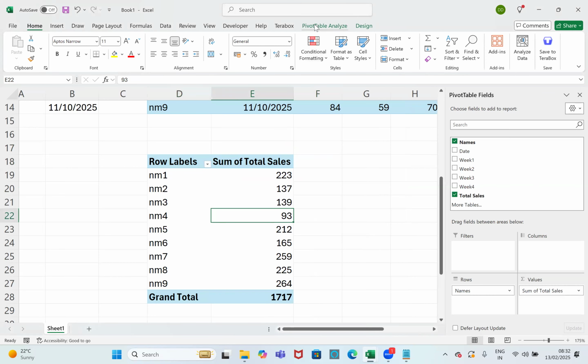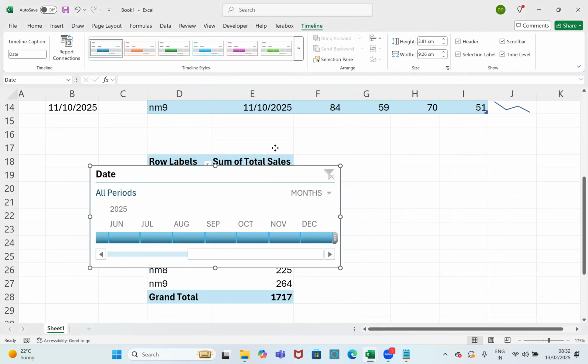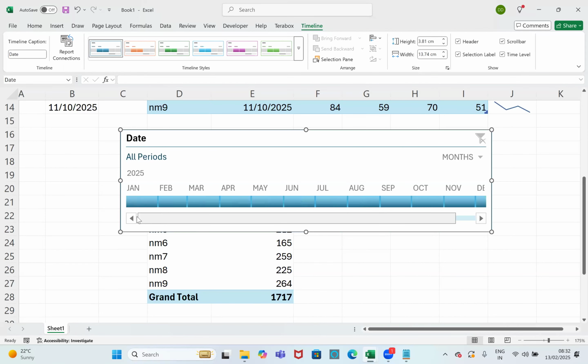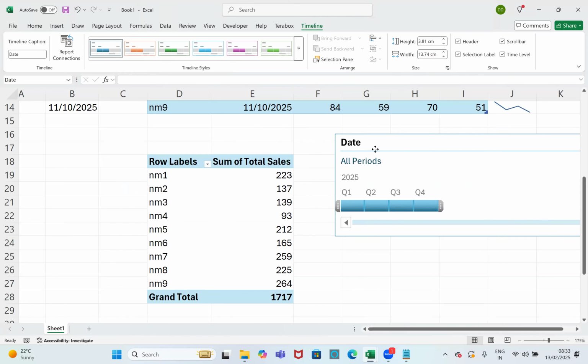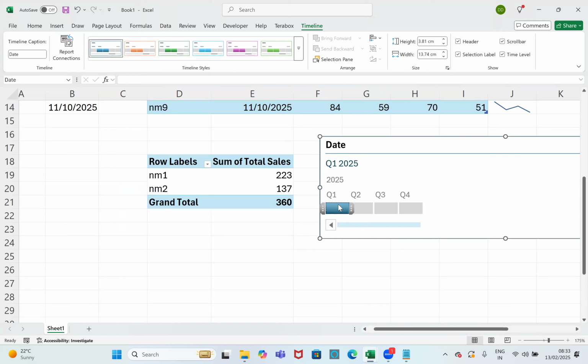I am inserting a slicer, a timeline option here. It will show you a timeline like this. We only have 2025 data, from January to December. Now you click on months, just select year and quarter. I'm selecting in this 2025 quarter 1.